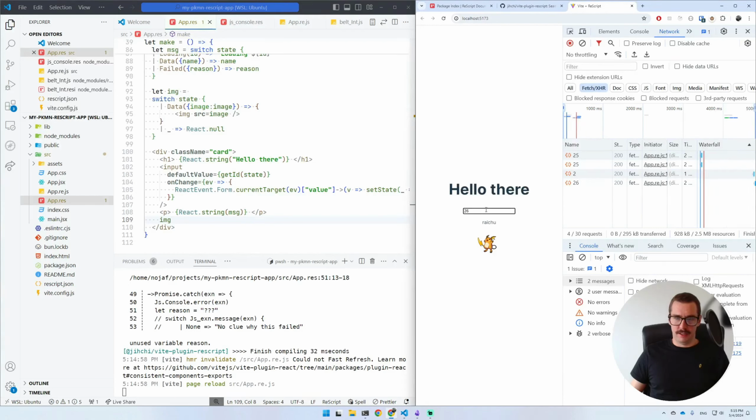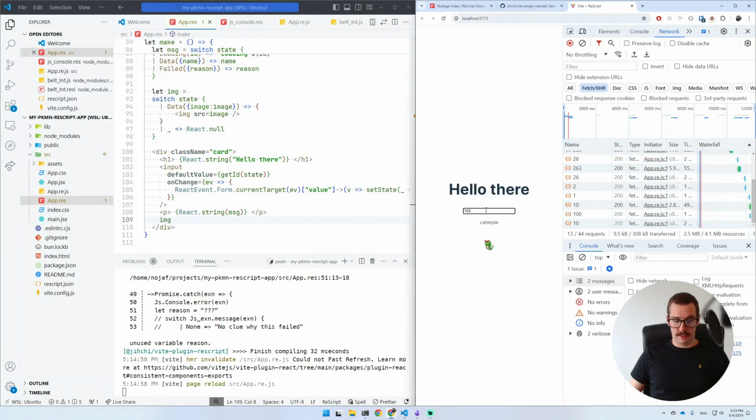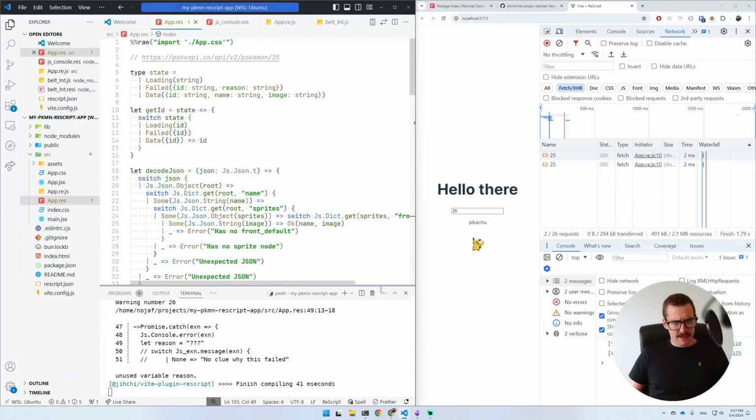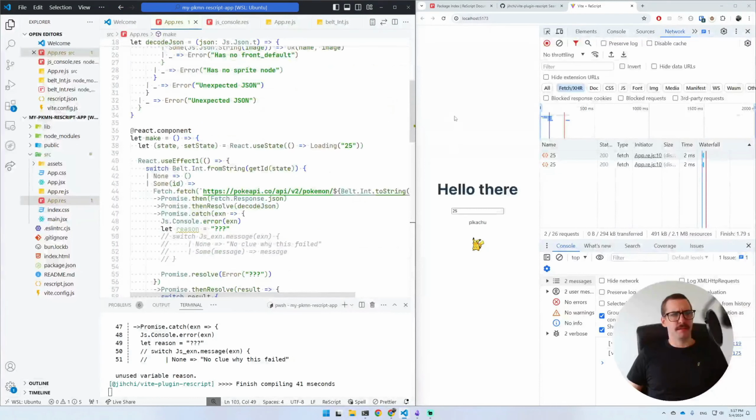There we go. And yeah, you can see that our application is loading. So again, enter your favorite Pokemon number, I guess, and there we are. Yeah, I don't know. I mean, this could grow on me. Time will tell. Coolio, that's the end.